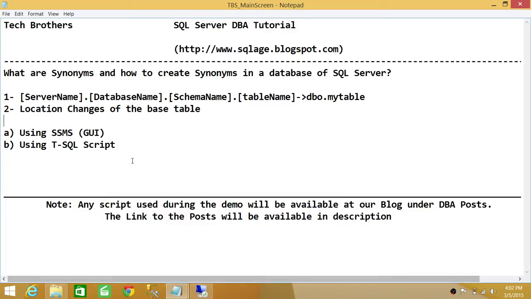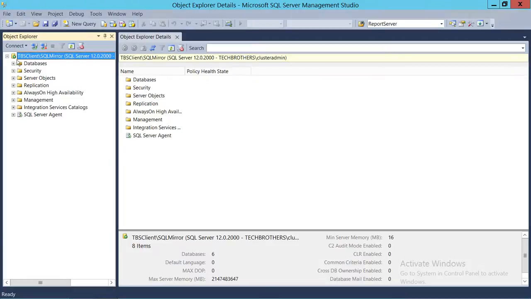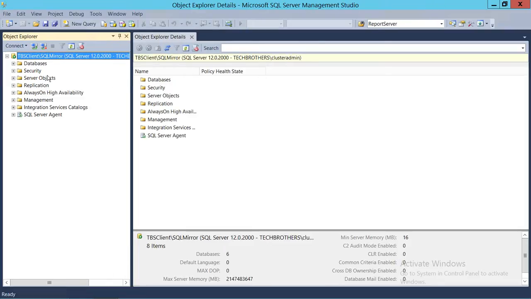So let's go ahead and do that. Here's my SQL Server, Tech Brothers client, and SQL Mirror is my instance name. First we're going to create a synonym locally, and then we will check whether that works fine for us.